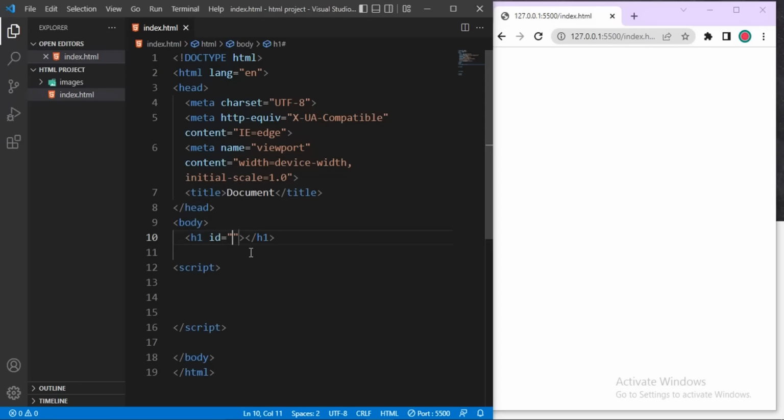So let's give this h1 a name. Let's call it demo. Let's just use the word demo. Okay. So we'll leave the content empty. The content of this ID will be the output of the JavaScript code here. So that's why we leave it empty. Now let's write a simple JavaScript code.